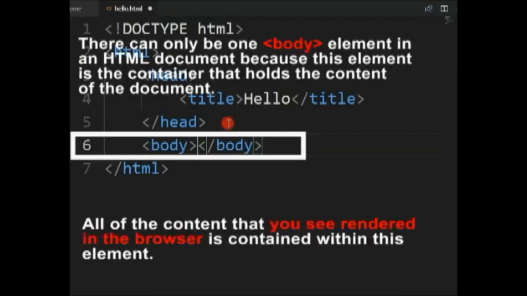There can only be one body element. All of the content that you see rendered in the browser is contained within this element.